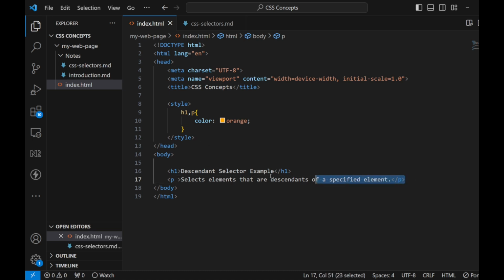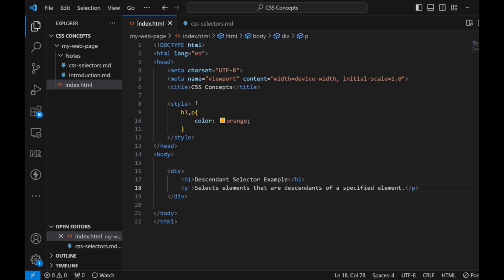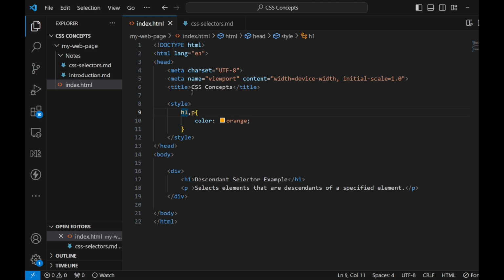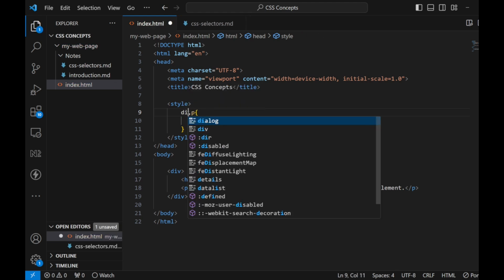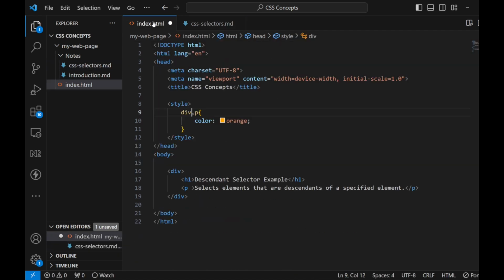Okay, let's move it in the div tag. And here we will write, and its syntax is ancestor, then descendant. Div p, or div space p.